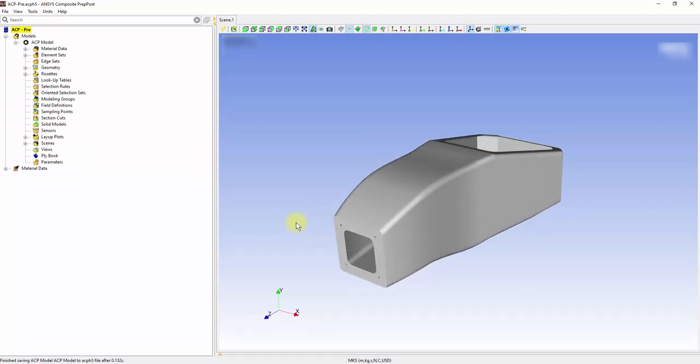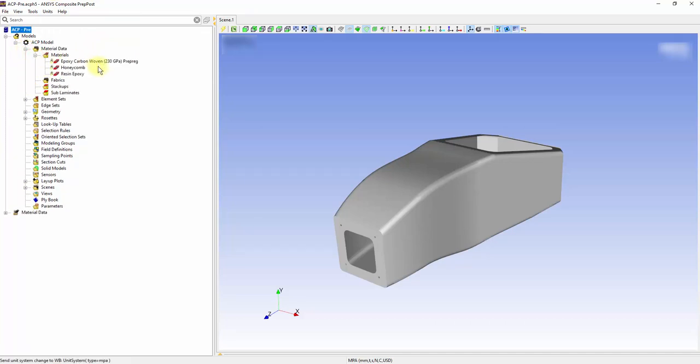The basic GUI consists of the graphic window, toolbar on the top, and model tree on the left. The workflow is directed top to bottom in the model tree. The unit system is currently in meters kg, go up to the units and change to millimeters. The specified materials from engineering data tab are present within the materials data.